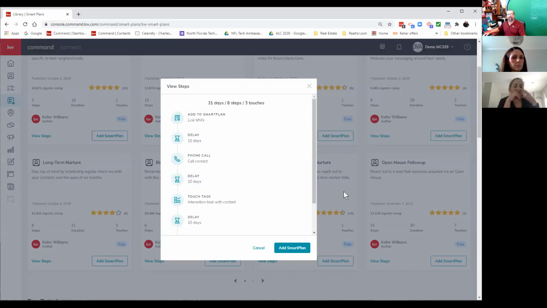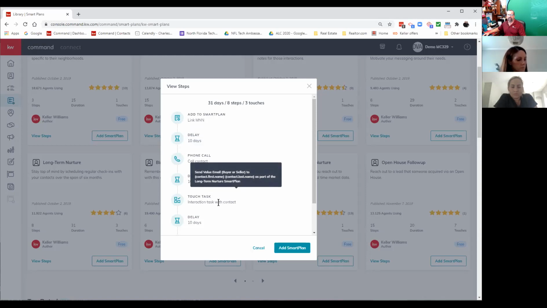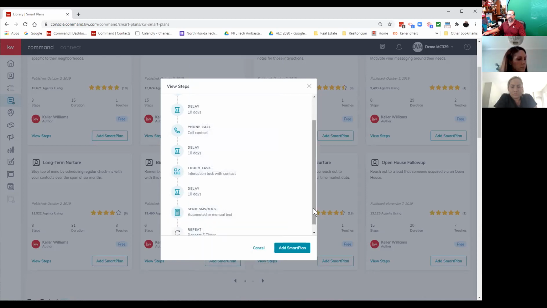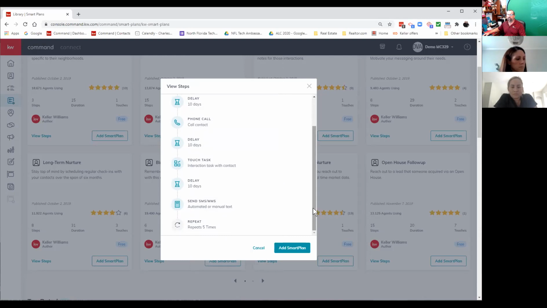If you view the steps, it tells you the steps here. It says add to Smart Plan. The link is the monthly neighborhood nurture. That's the Smart Plan that you're going to be linking them to. Then it says wait 10 days, make a call. Wait 10 days, you do a touch, whether it's a drop by or something of that nature. You wait 10 days and then you send them an SMS message. If you're using Twilio, it will send the message for you, or it will create a task for you to send the message. And then it repeats this 5 times.